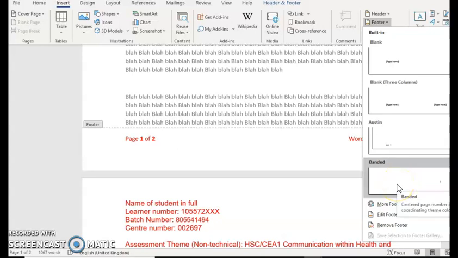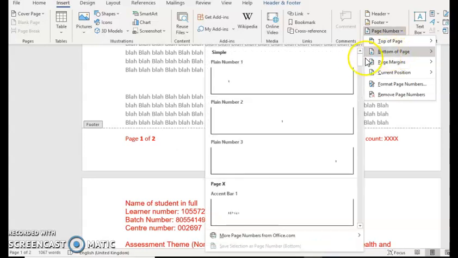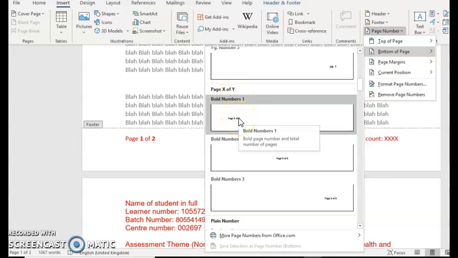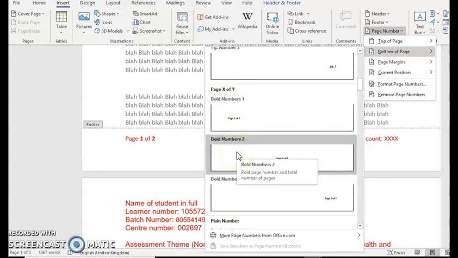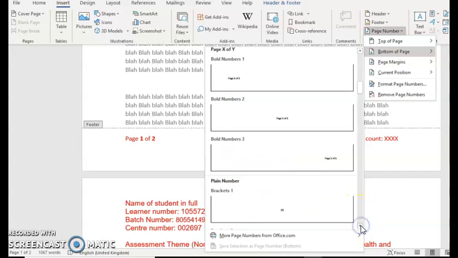What is really important is we can also go through via trying to insert a page number. Let's do it that way. When you have your page number at the bottom of the page, you need to go all the way down until you find the part that says page X of Y. You can choose bold number 1, bold number 2, bold number 3, I believe that is the main one.